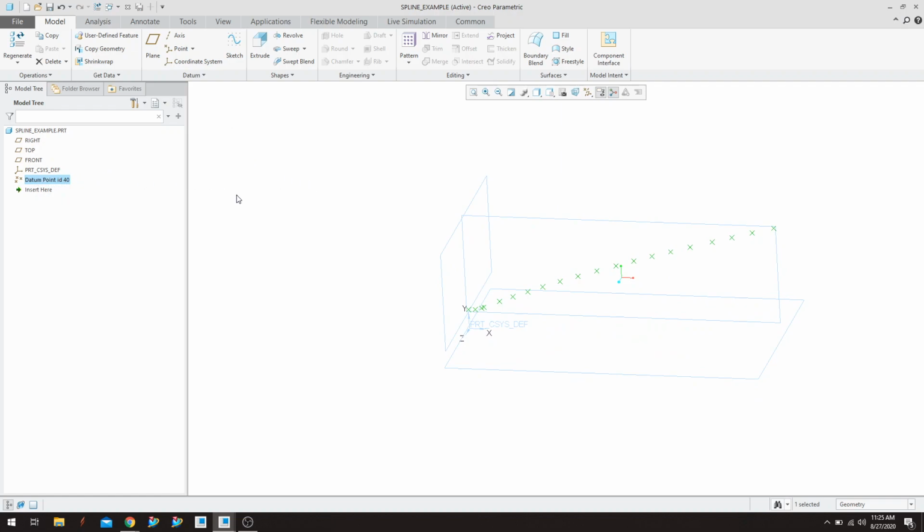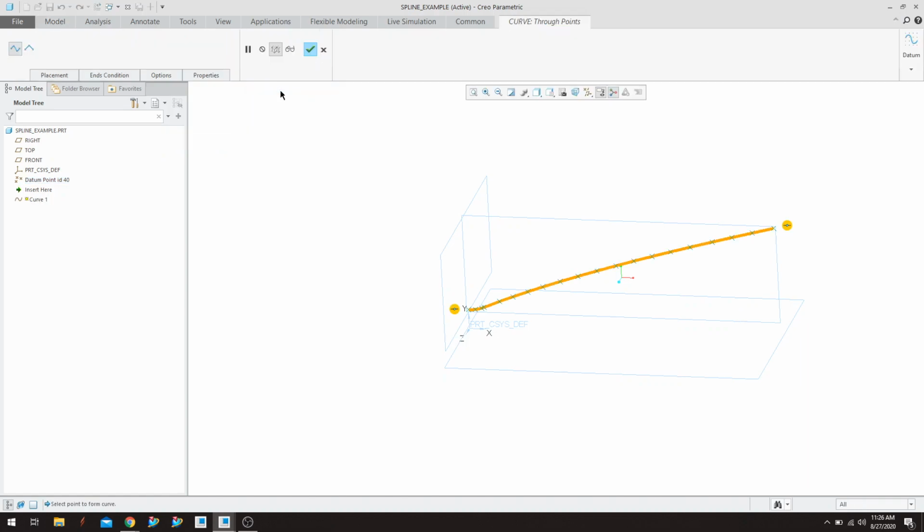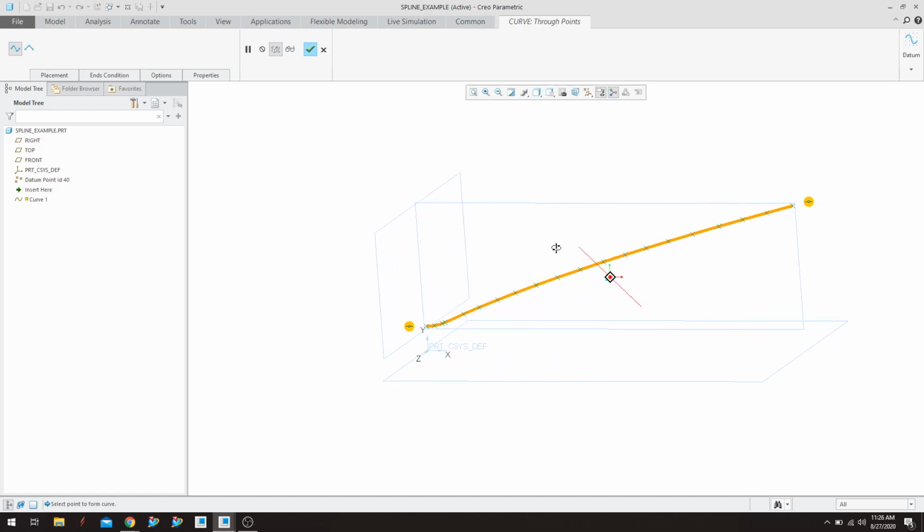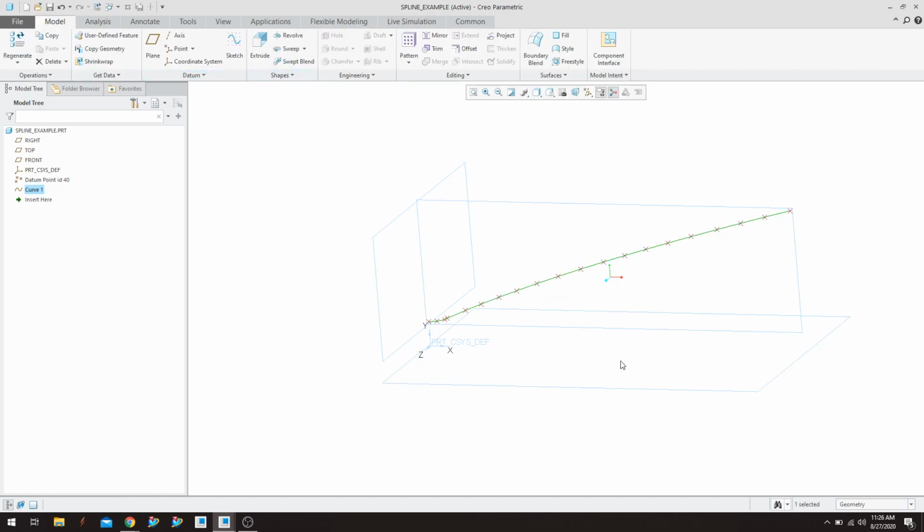I can go straight into the datum section located here and then go into curve and then curve through points. If you choose that option there, you can see that Creo knows that all of these are in queue and it automatically shoots a curve throughout all of these points. So now I'm going to hit the green check mark located here. And as you can see, I have my curve there.